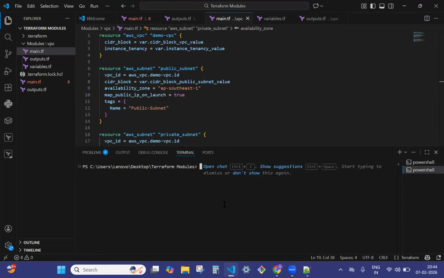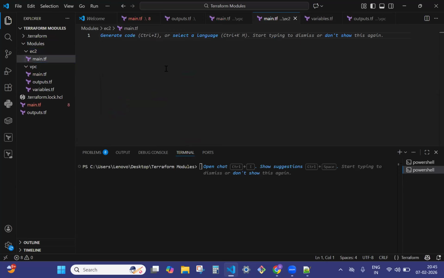For that, first we'll create a new folder under the modules folder. Click modules and create another folder called EC2. Now again create one main file.